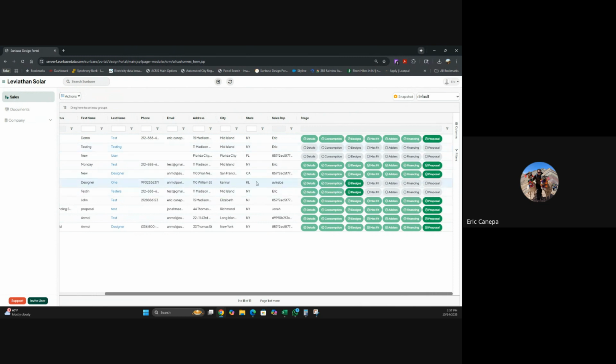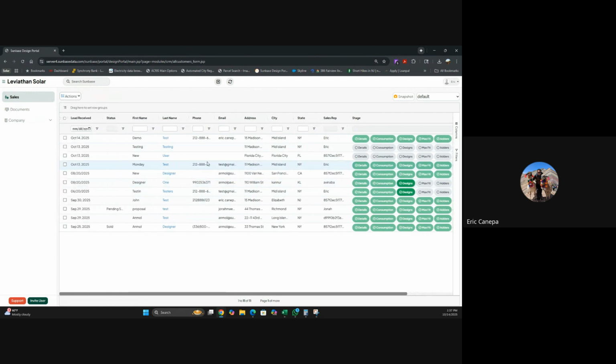So for example, this testing account here, this designer one that we've been doing, you can see right now it's just in design because it hasn't moved beyond that. And that's the whole point of it. It's just trying to make sure that you can look at things really quick, know exactly where they're at, and go from there. Any questions up to this point?